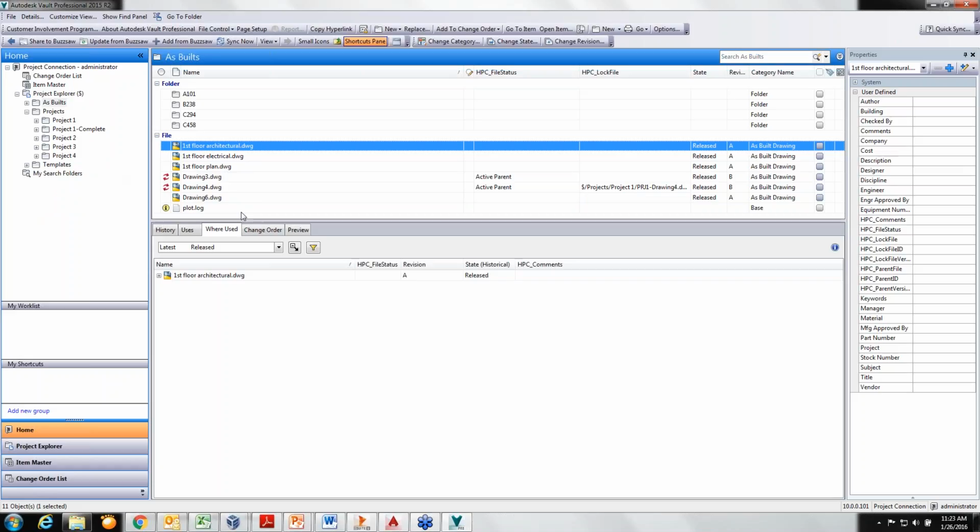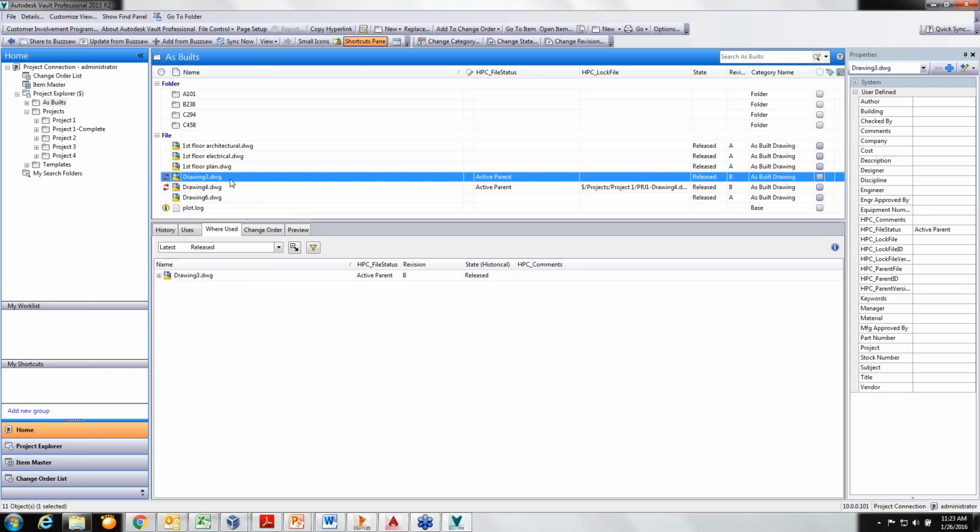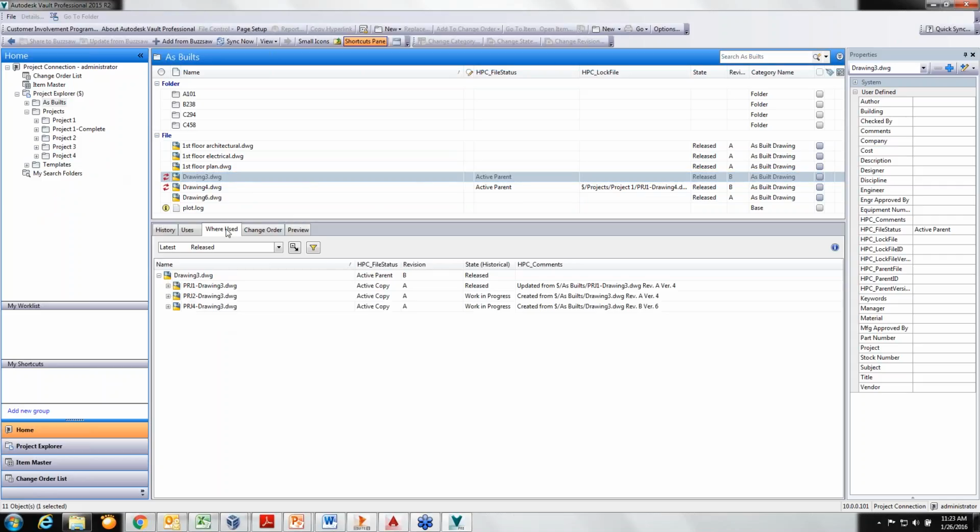And then if I go to, say, this particular drawing, actually I'll go to drawing 3 here, you can see that it's an active parent. So that means it has project copies assigned to it. And in fact, if I go to my Where Used tab, I can see that this particular as-built has 3 projects going on relating to it. And we can see the status of each one. They're all actually still active ongoing projects. For instance, if project 1 was completed, this would say inactive copy. And then you can see comments.